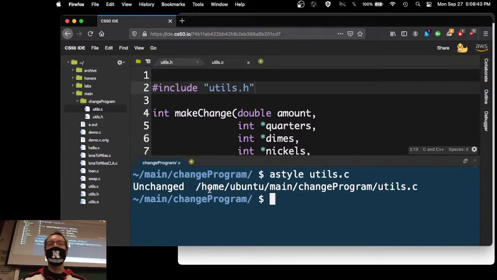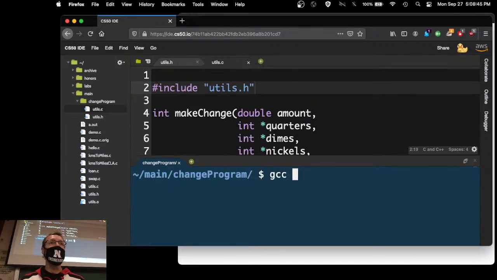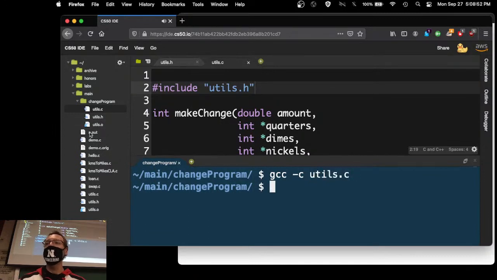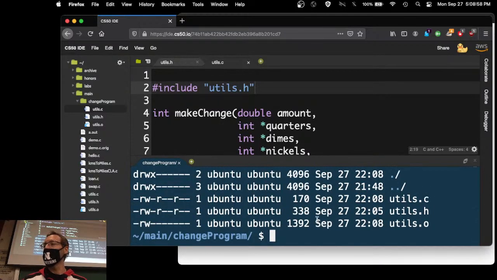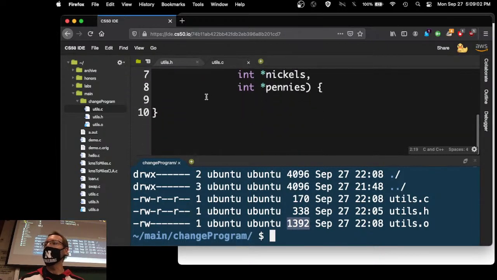I can compile it at this point, by the way. It doesn't do anything, but I can compile it using the -c flag, utils.c, and it produces this utils.o file over here. There is something in there, right? In fact, it is 1,392 bytes. It's 1,392 bytes of nothing. There's this function. It takes these inputs. It potentially gives this output, but it doesn't do anything, right?